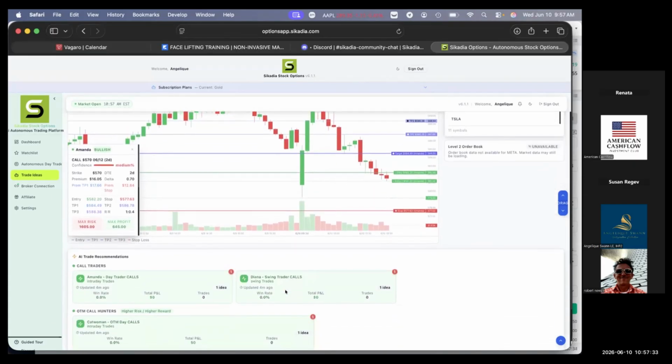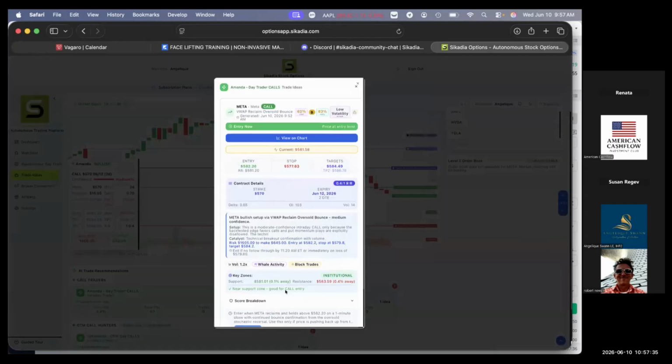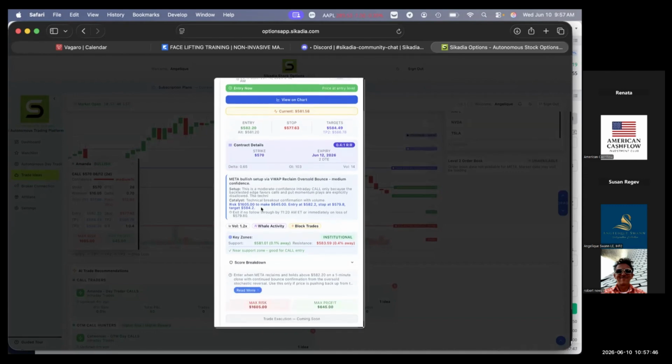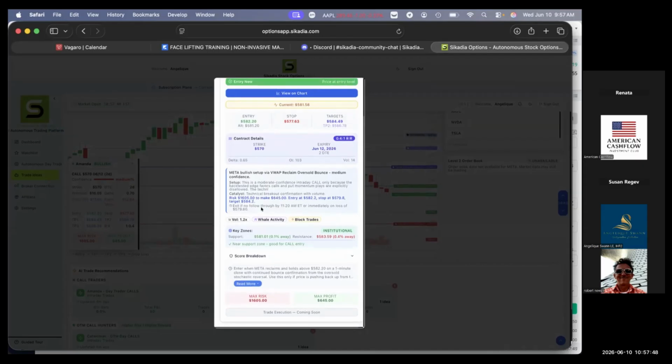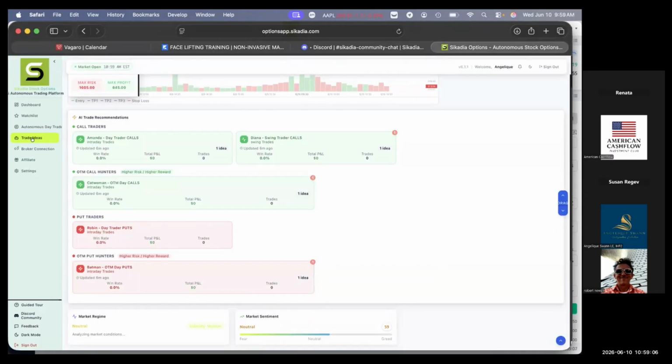So click on Amanda or Diana, either one. All right, so this is a breakdown of the trade idea. It's a lot to read right now, but if you look at all of it, you get an idea of exactly what the trade is trying to tell you to do. So it says enter at 582, put your stop loss at 577, and the target is at 584. So you're getting in when the price gets to $582 and you're getting out at 584. And this is supposed to hit your profit target that you select. That's all the way at the top. All right. So this is your trade ideas.